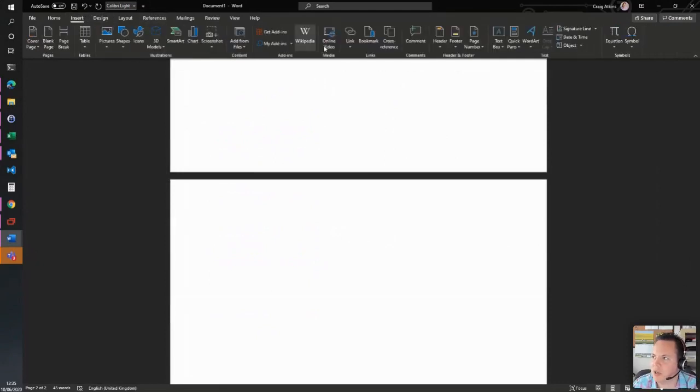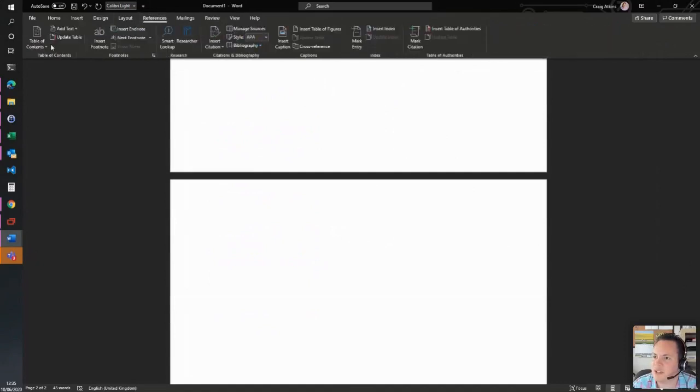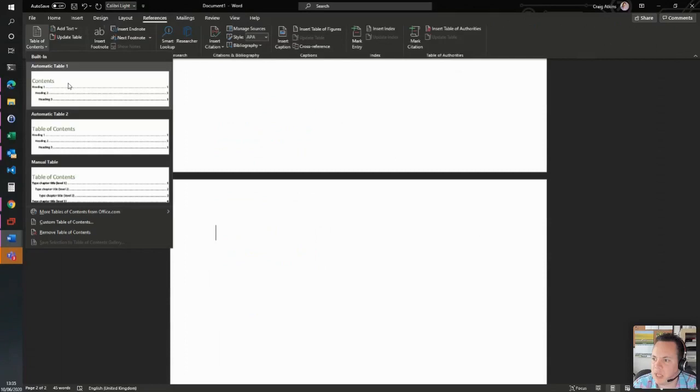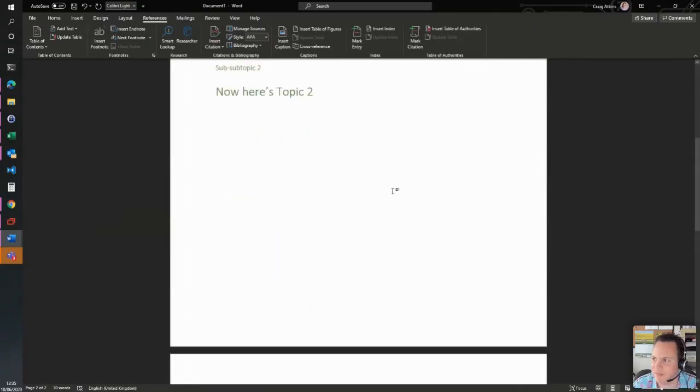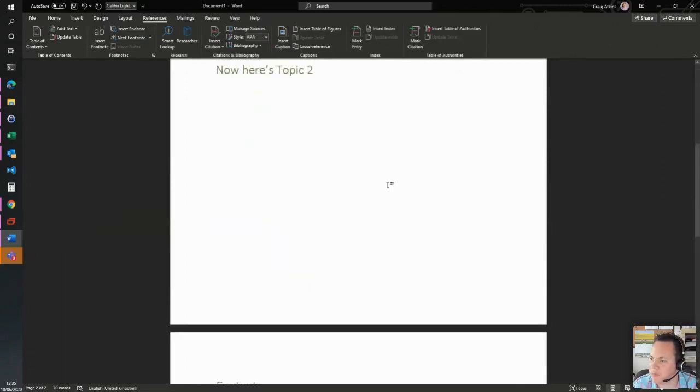So you go to Insert, you'll be looking here all day for the table of contents. It's not here. It's under References, Table of Contents. And if we go for Automatic Table 1, there we go. So it's pulled in all of that stuff, and it knows that actually they're all on page 1 because they are. It's not the world's most amazing document.